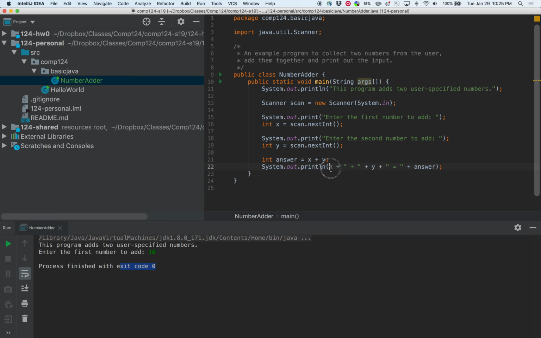So it's going to convert this thing that's an int. I typed in 10, so maybe it's 10. It's going to convert the int 10 to a string, and then it's going to have a plus with spaces around it afterwards, and then whatever is typed for y, and then an equals. And so this is going to just construct a long string that shows the answer.